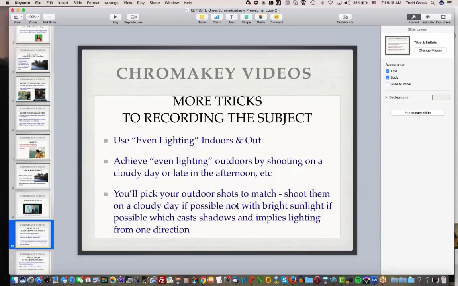Now, you'll pick your outdoor shots to match, as I mentioned. You'll shoot them on a cloudy day if possible, not with bright sunlight if possible, which casts shadows as well and also implies lighting from one direction. Now, there are exceptions to this, which can yield spectacular matches. Like, for instance, if you're in a beach scene and you can light yourself from one direction and the beach is lit from one direction, then it looks extremely natural.